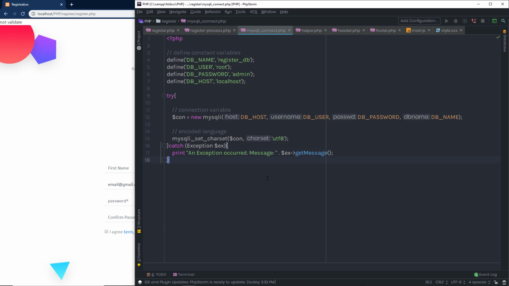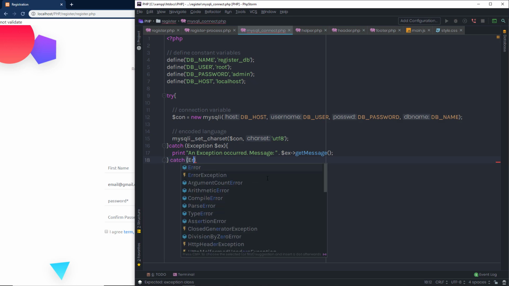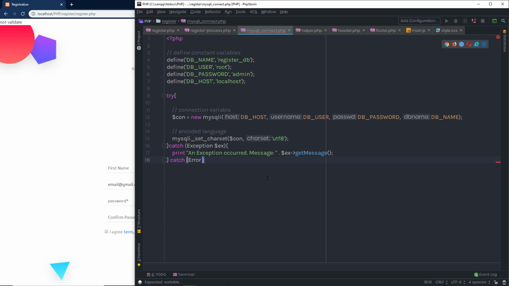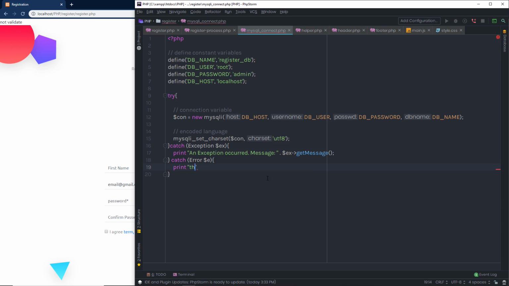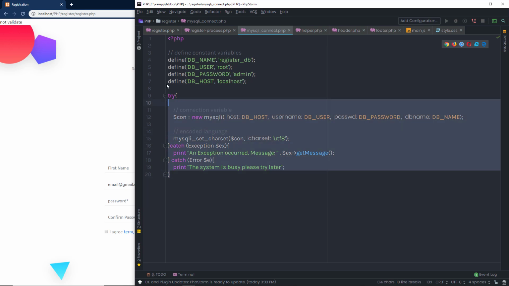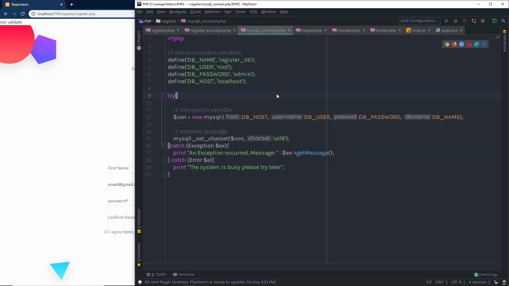And if you want to define another error message for the user, you can add another catch here. So I'm going to call catch, say Error, and create a variable $e for error. And then I'm going to say print and specify a message: The system is busy. Please try later. Now, as you can notice, the MySQL connection is now completely ready. Let's move on and see how to store all these values in the database.